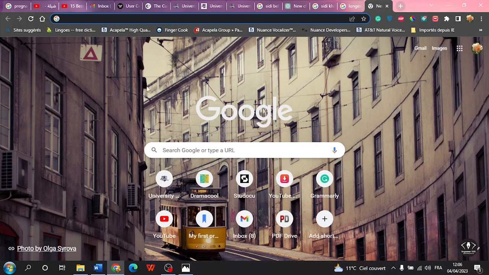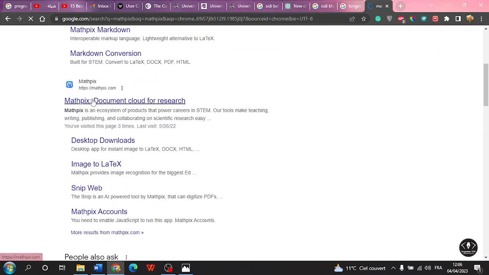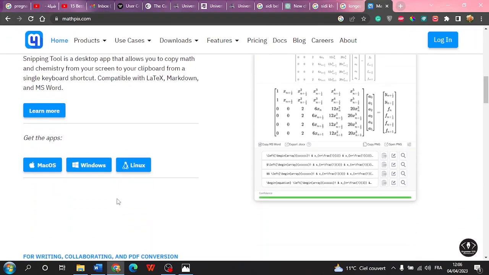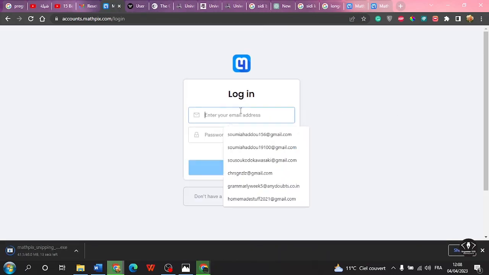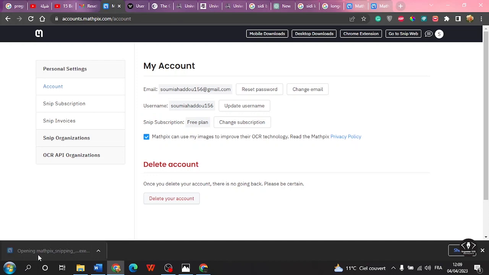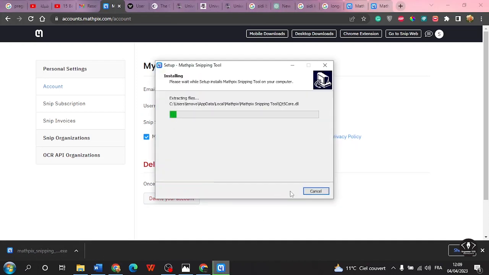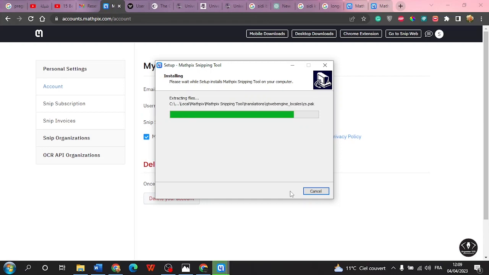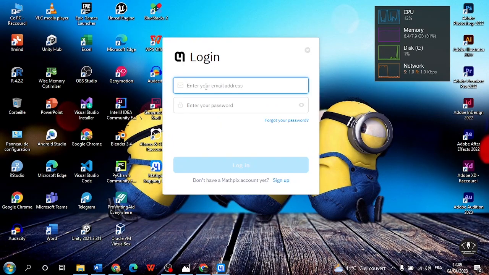Okay, so go here, write Mathpix, and go to their website. Mathpix Snipping Tool for Windows is downloading here. So here I'm going to log in again, and the downloading is done. Click it once and click next, and wait for it. It's not going to take a lot of time. It's done. Now we're going to log in. I'm going to write my email, type the password, and log in.